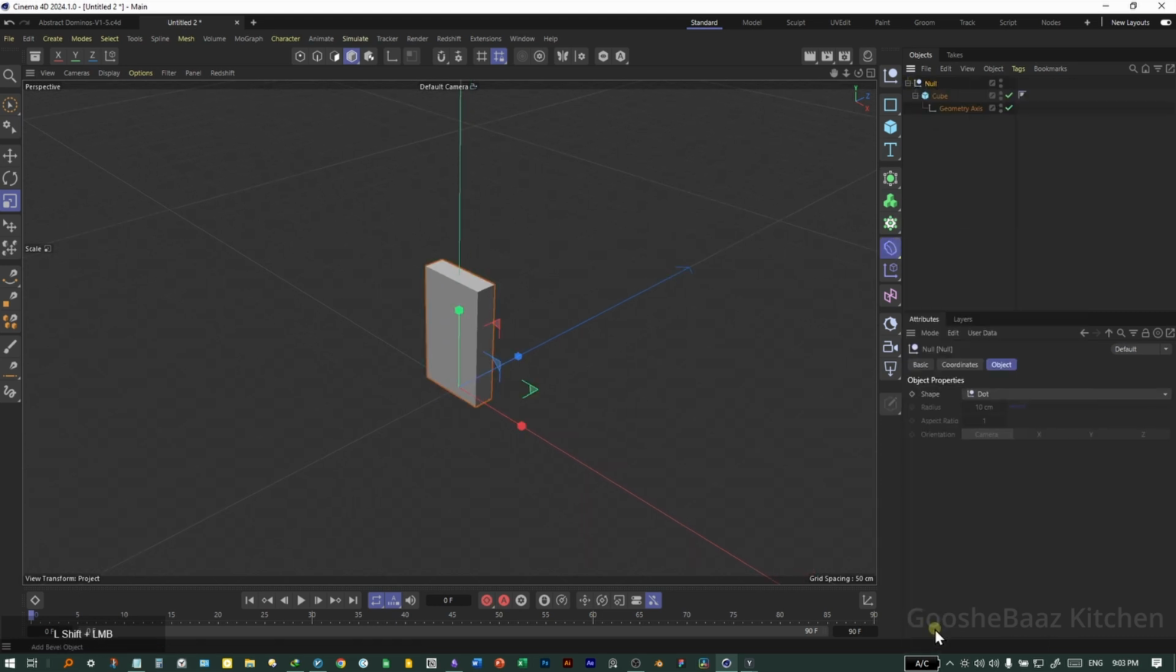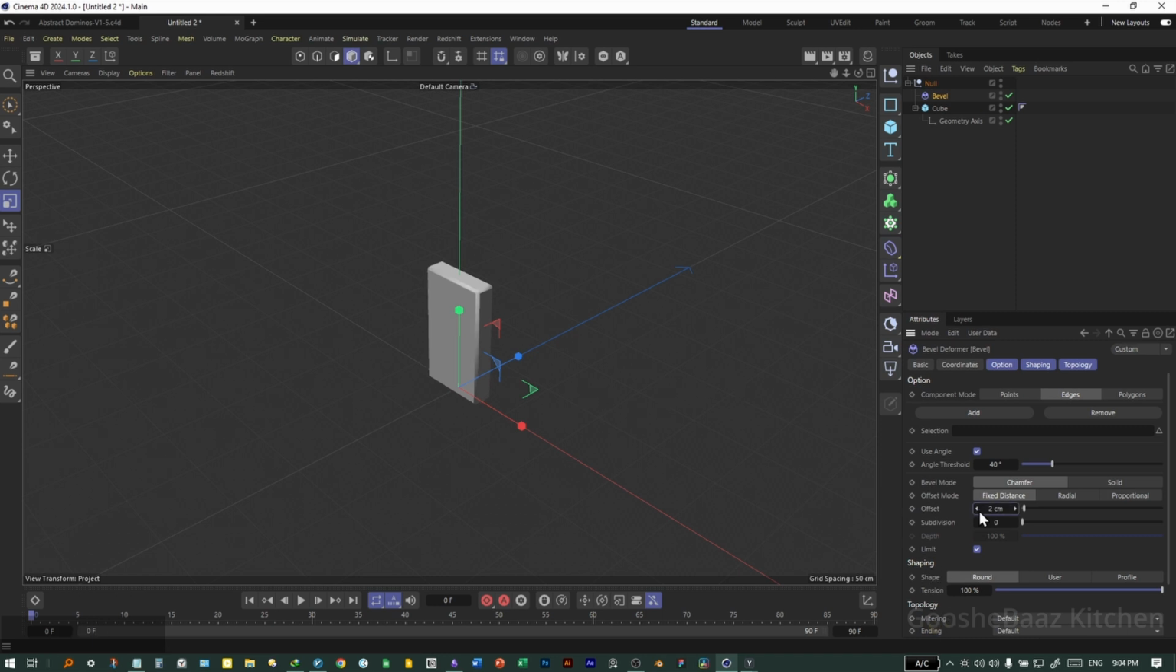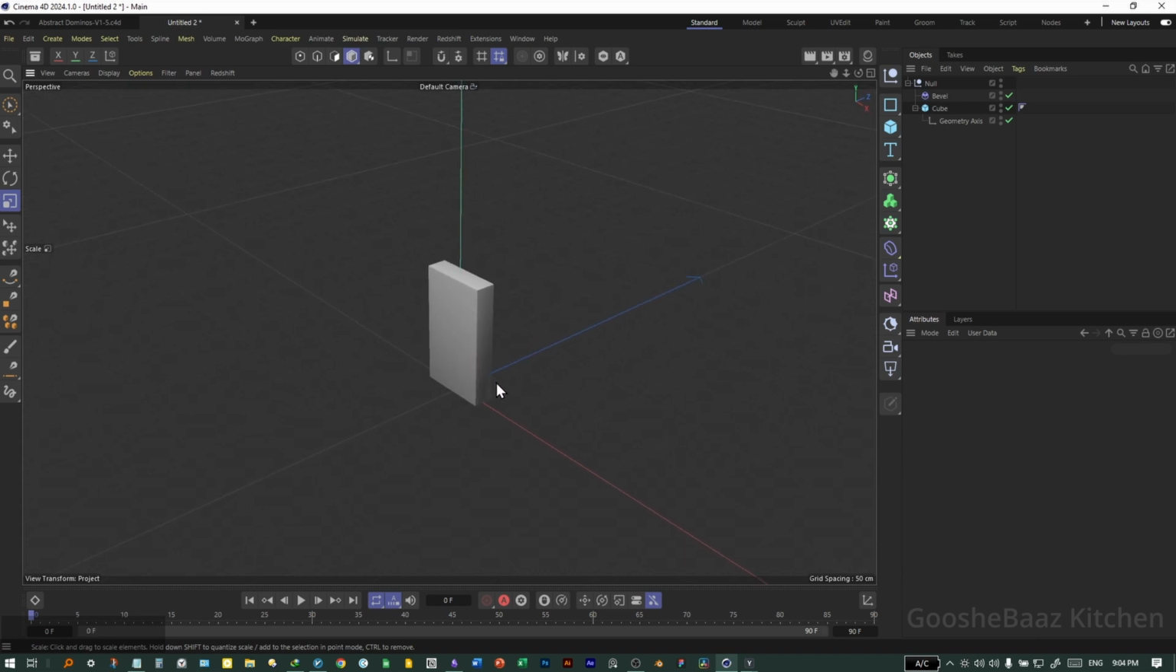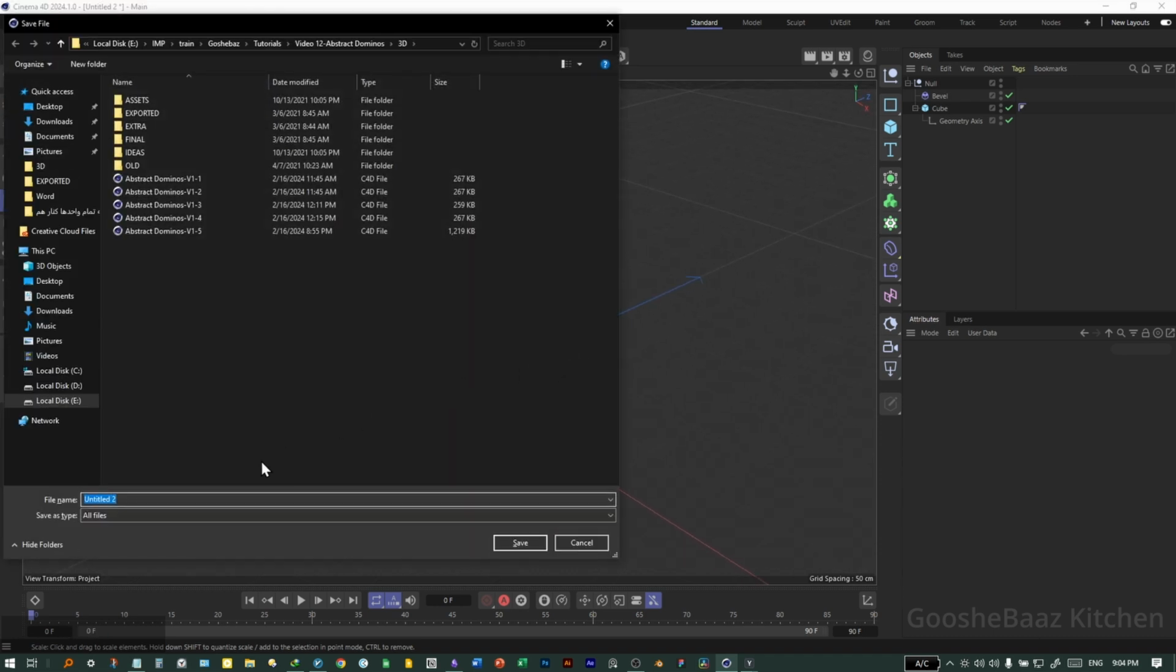Add a bevel deformer inside the null. Change the value of subdivision to something like 1. That's okay for now. Let's save the file. It's a good idea. Live abstract dominoes.